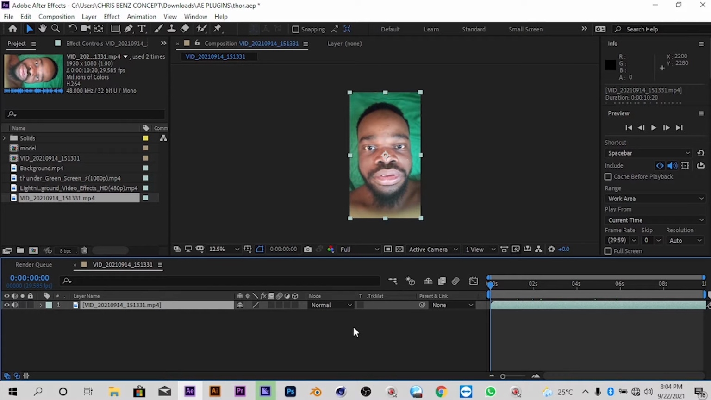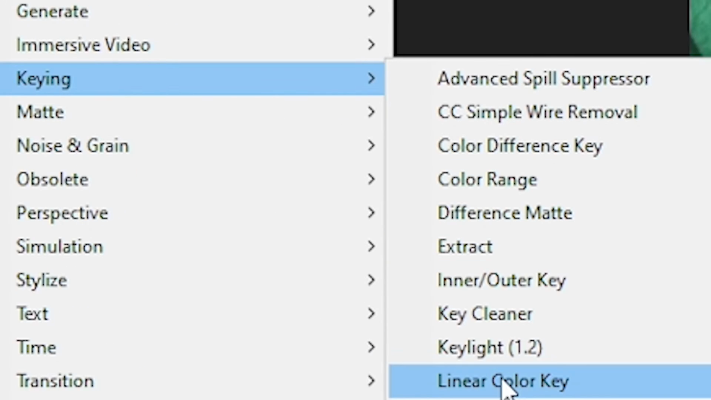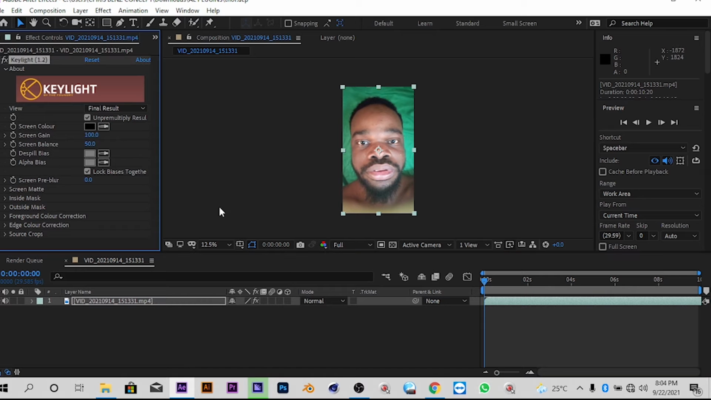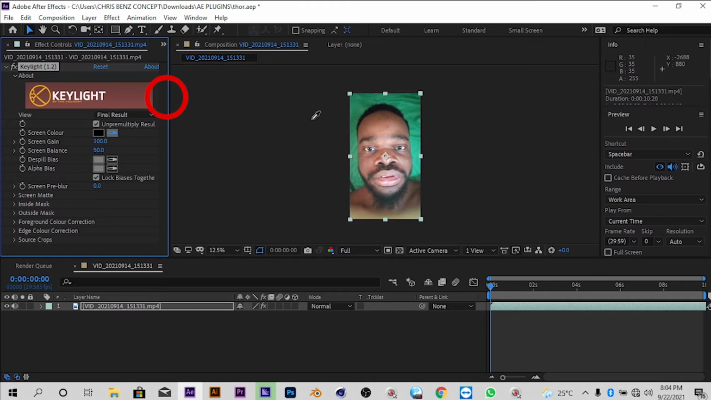The first thing I'm going to do is go to my effects, go to keying and select Keylight. This is an inbuilt plugin in After Effects called Keylight. You take your color picker and go to the particular point that is mostly even. For me, it is this point. I'm going to click on it and you see the magic.